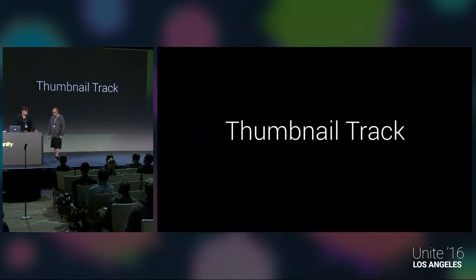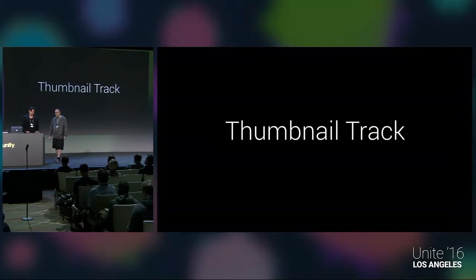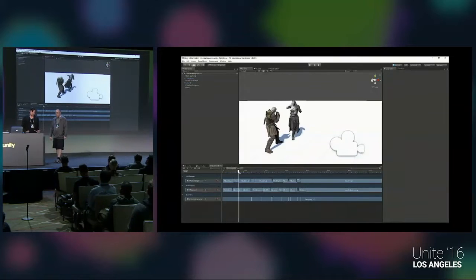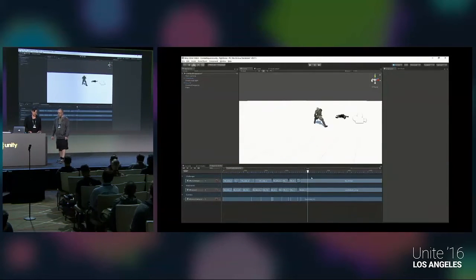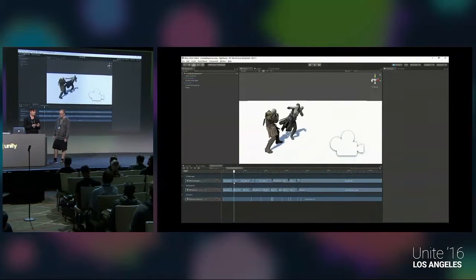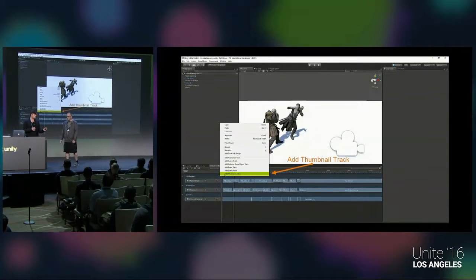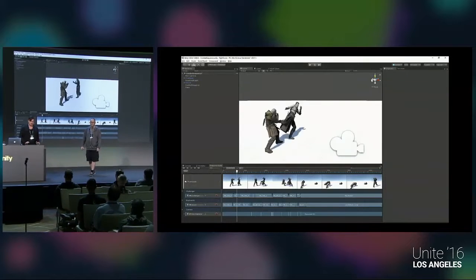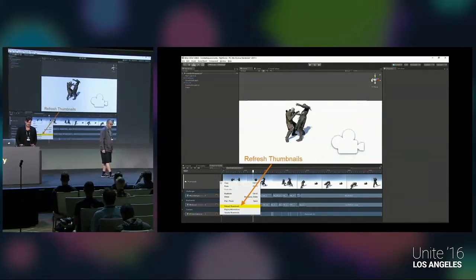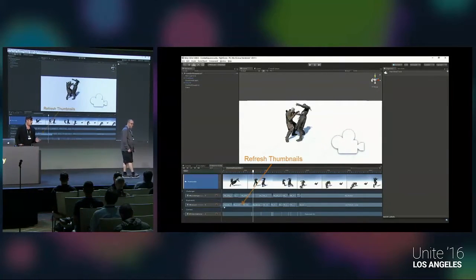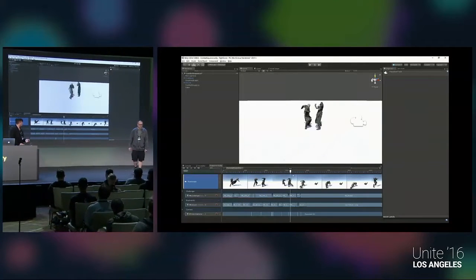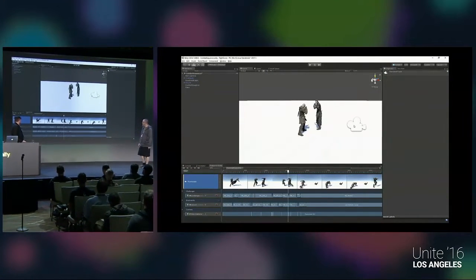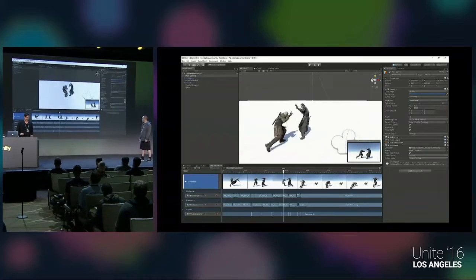This is cool. This looks really useful, the thumbnail track. It renders from the game camera, and it populates an image onto the thumbnail track, and they update based on the scale of the thumbnail track. And you can pause and hide the refresh so it doesn't get in your way. But it's really handy, especially if you've got super heavy scenes.